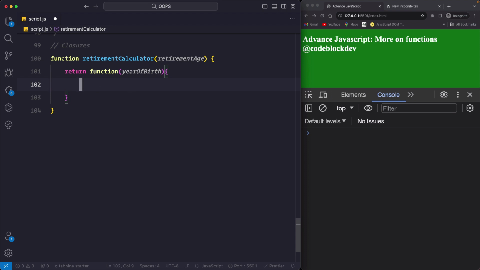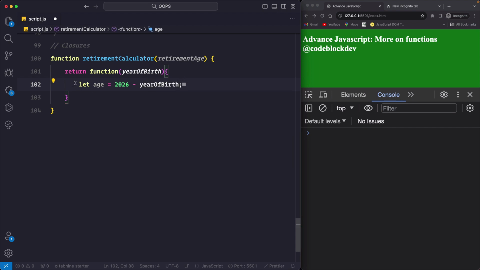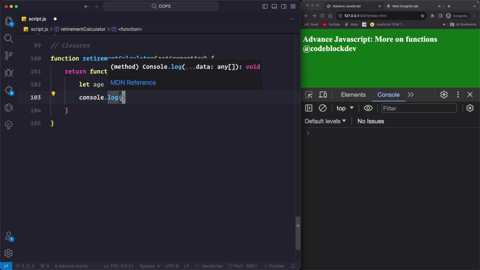And so to calculate age, I'm going to create this age variable, and let's assume we are in 2026, and so 2026 minus year of birth. So here we calculated our current age, and now all I have to do is say console.log. Don't worry, this example will make 100% sense.